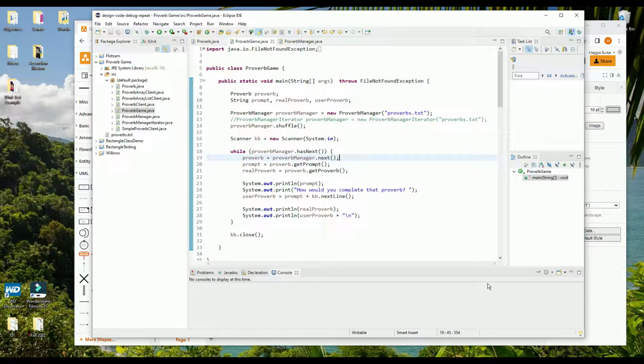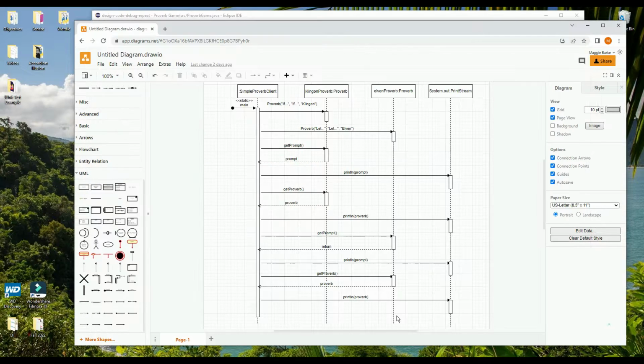I will begin by creating a new sequence diagram on app.diagrams.net, and as I did in the last video, I'll put the class containing the main method on the left, as this class is driving the program, and I'll label it colon and class name, so :ProverbGame. And the interaction begins with the ProverbGame class receiving the main message, so we'll show that as external to the system, and I'll annotate it with static.